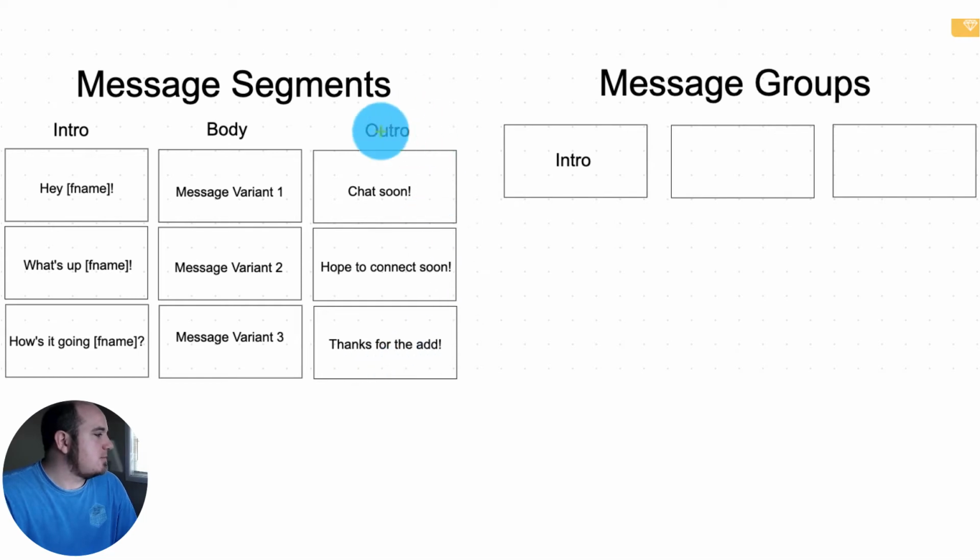And then the outro, you can have this be a static message, which I'll show you once we get into the message group functionality, or you can have these rotate as well. So it could be, hey, hope to chat soon, hope to connect soon, or thanks for the add. And these will be one of the 3 options that rotate through. So again, the segments are like the Lego pieces, and the group is the combination of those segments or static text. So this last one, instead of using these variants, we could put a static outro like, thanks for the add. And that's the only thing that will send every time.